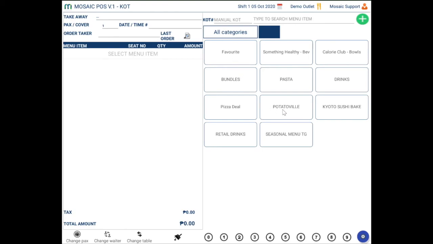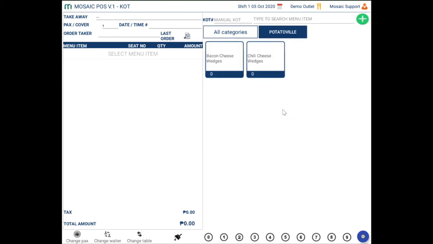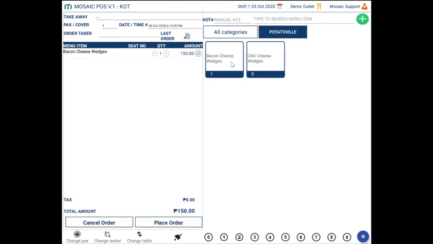So let's say Potatoville, and then select the item that we are looking for. There you go. And then another way on how to search for an item is by typing the item that we are looking for in the search menu item field. So all we have to do is to click on the type to search menu item field. Right, now we're seeing the cursor, meaning we have already clicked on it, and then we can start typing letters.